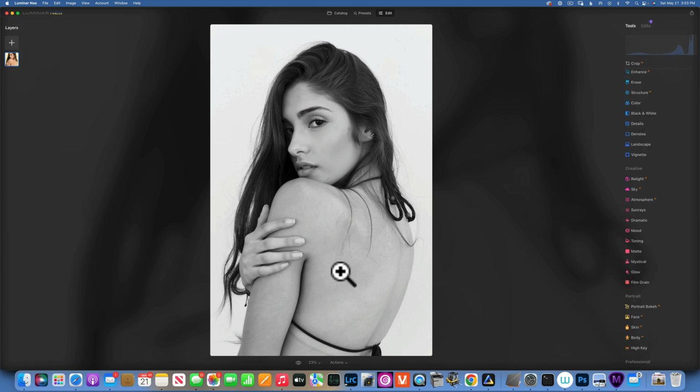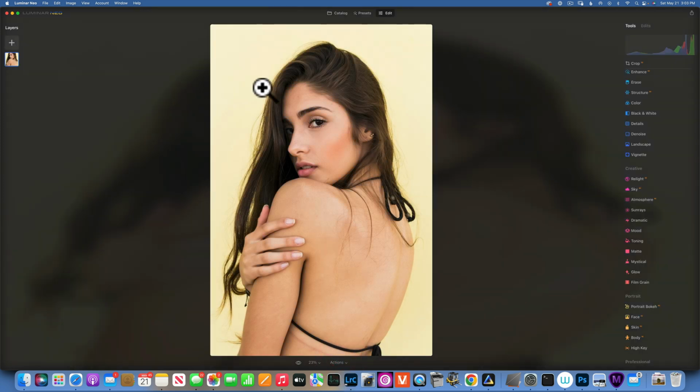Once you exported your black and white version of it, go back to actions over here and revert to original so we get our image back. So this is the image we started with. Now let's apply the high key effect.